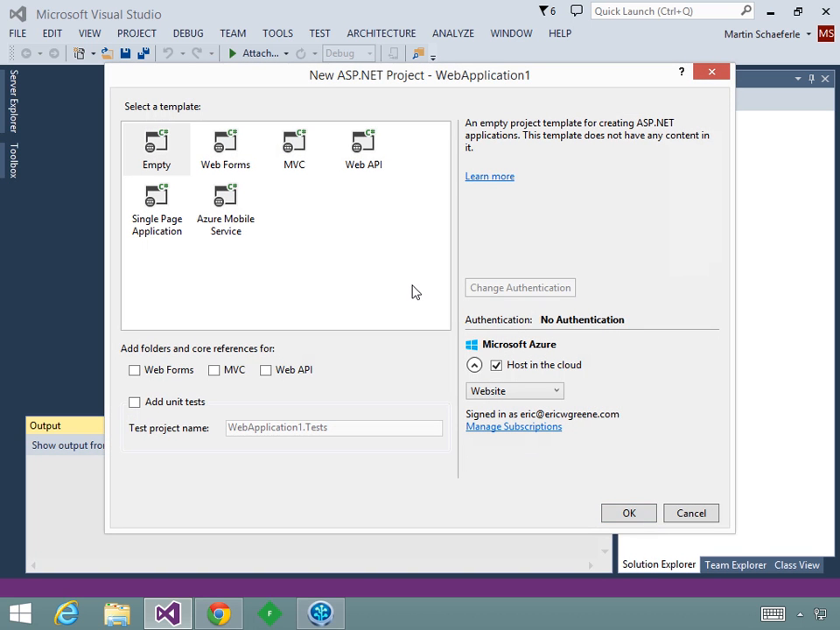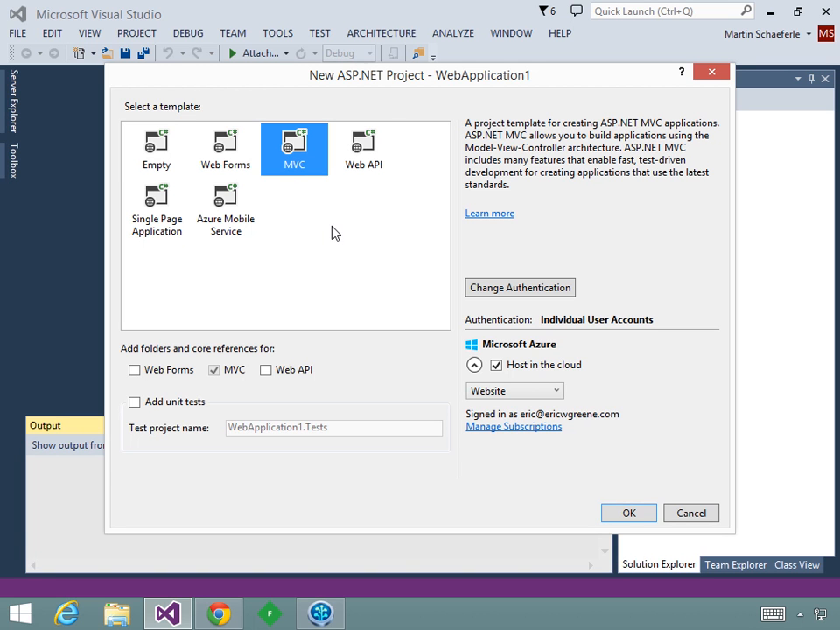And now we're going to get our little ASP.NET project wizard where we can configure the template, configure the authentication, any type of unit tests we want to include, as well as the option to host it in Microsoft Azure. So I'm going to come in here and pick the MVC template.